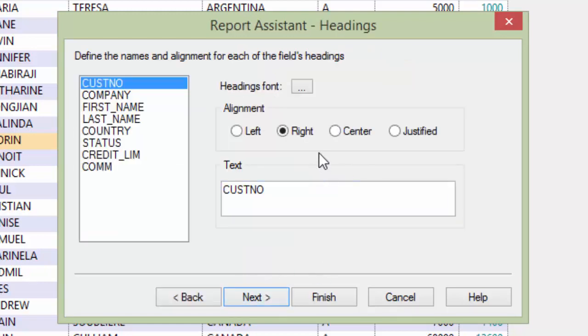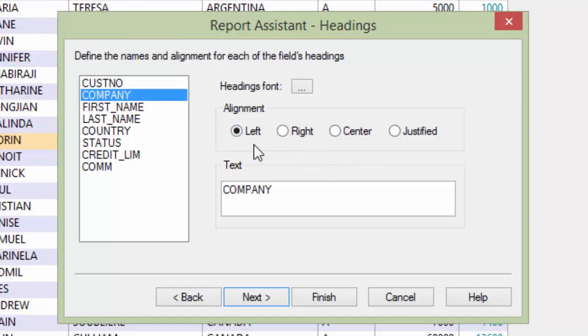As you click on the Next button, define the name and alignment for each of the fields. Customer number is right-aligned, as it's a numeric type of field. Company is a text field, so it's left-aligned. If you want to change the alignment, select the alignment option from here. Then again click on the Next button.